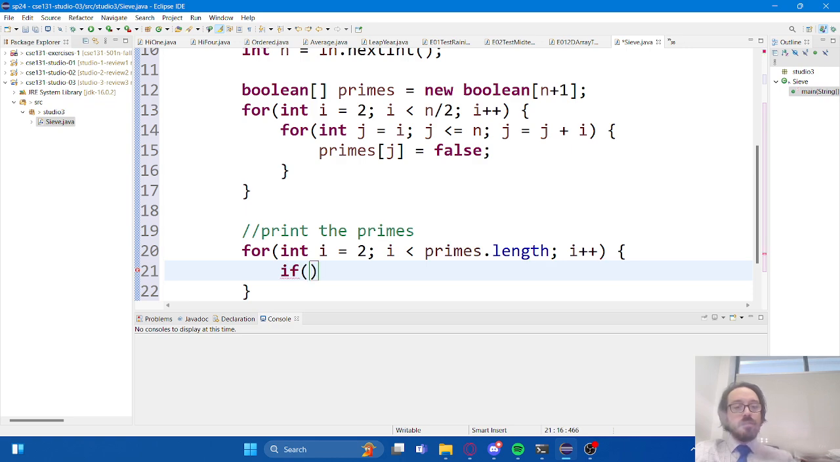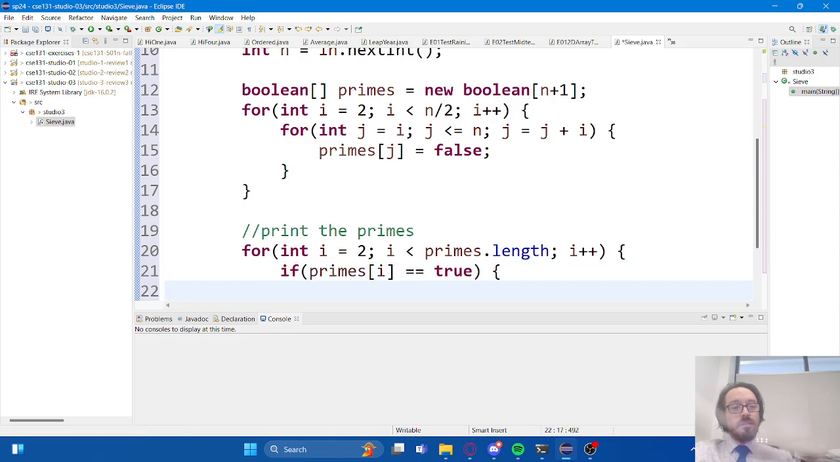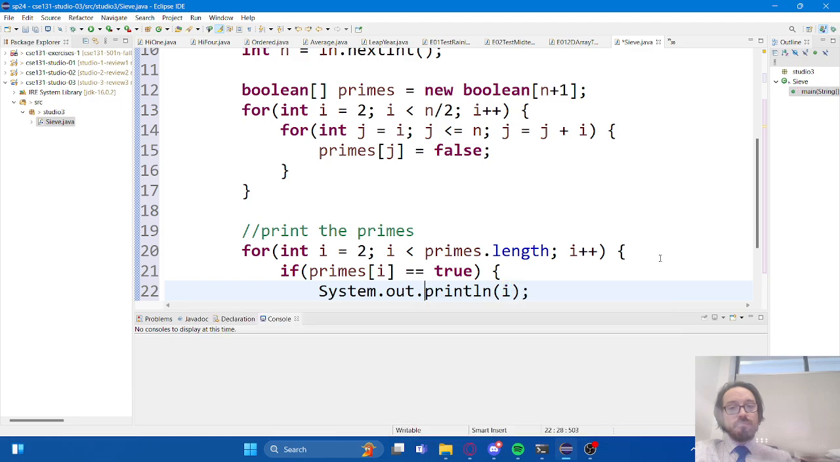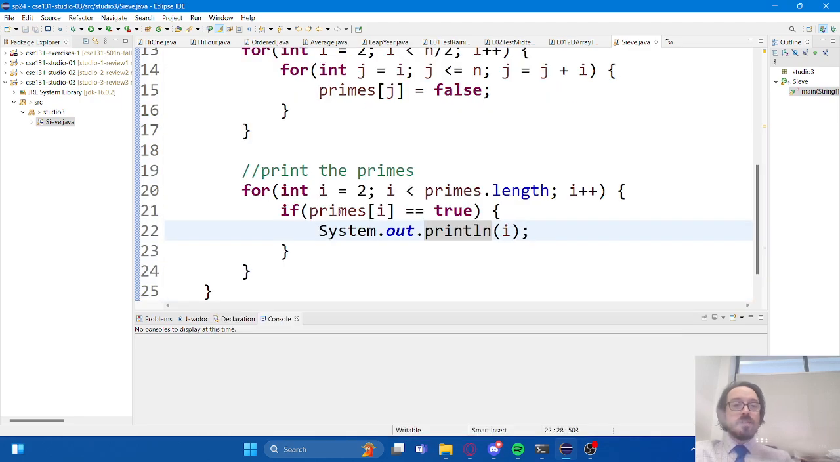If the value in my primes array at position I is true, then print it out. If it's false, this will get skipped. We won't print it out. It won't be shown to us as a prime.